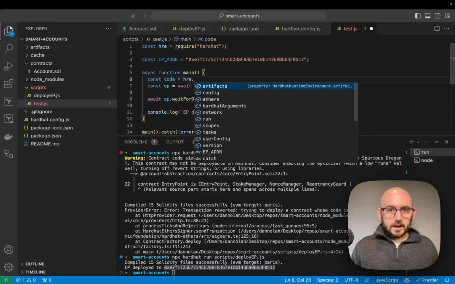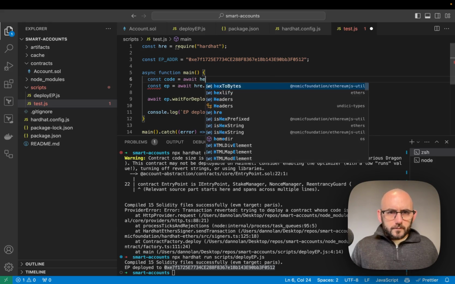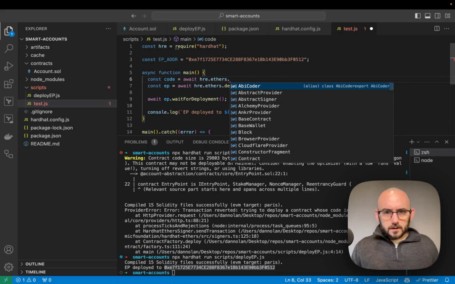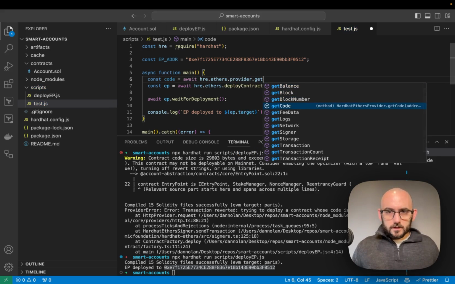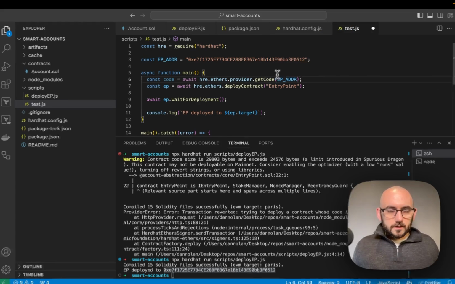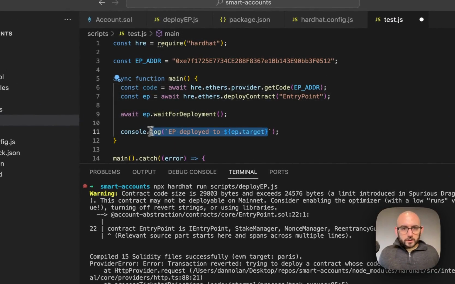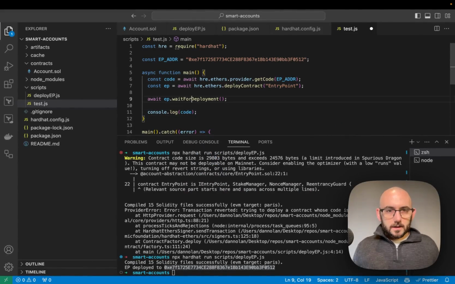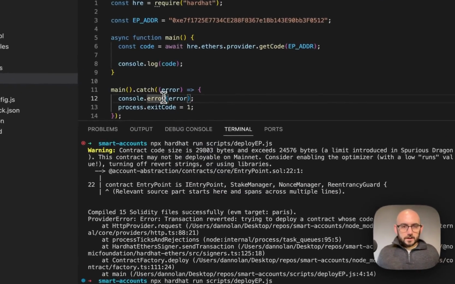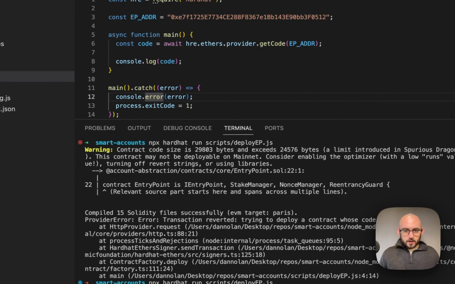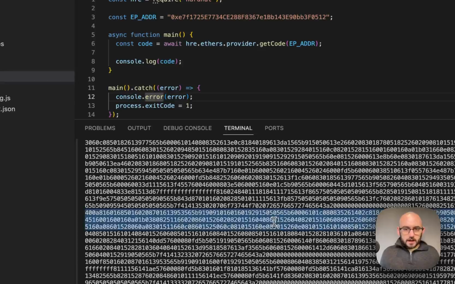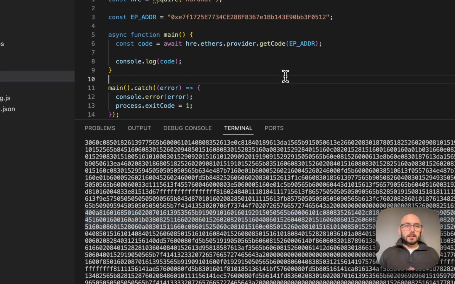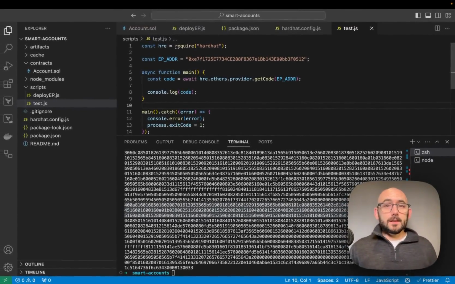So I can do HRE, I'm going to do an await, HRE.ethers.provider.getCode, sorry, getCode. And then we'll pass this EP address, and then we'll get this code. And if there's code at that address, then we know that it's been deployed properly, right? So let's go ahead and log the code there, and let's make sure that's working by running scripts test.js. And that looks like a bunch of code, so I think we're in good shape. It looks like the entry point has been deployed. So that's the first task in this guide.